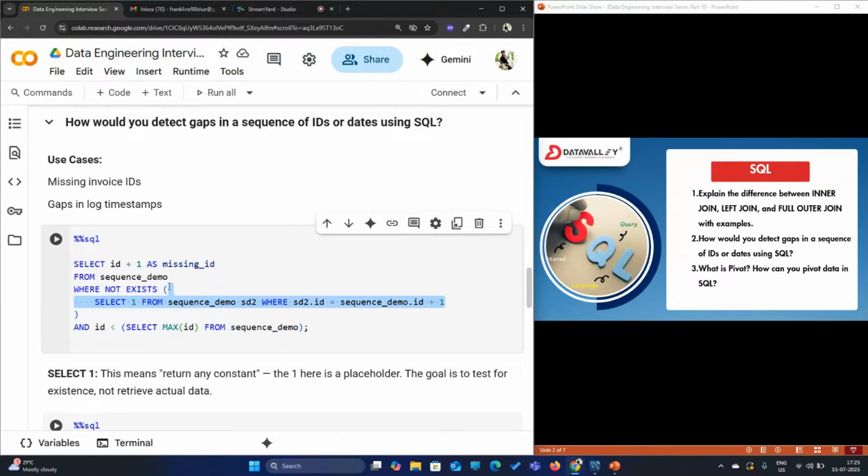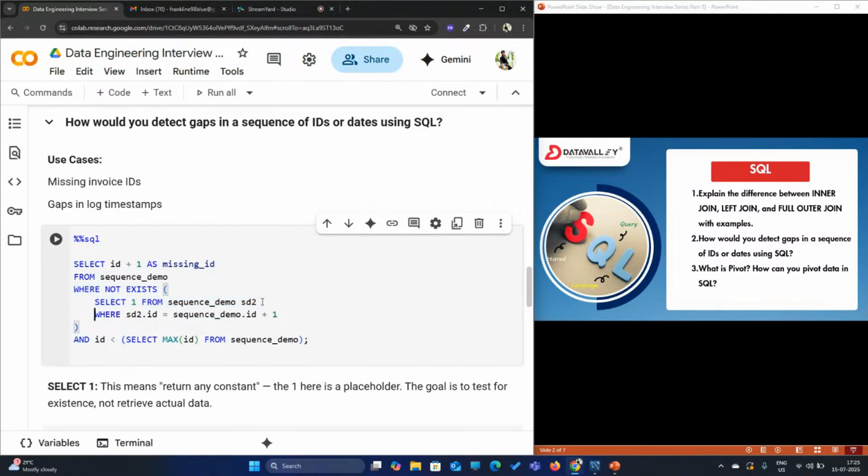What am I doing here? I've put this as select 1 from sequence_demo. Assume that sequence_demo is your table name. So, select 1 from sequence_demo with alias sd2. I will explain why I've used sd2 when I come to the outer query, where sd2.id is equal to sequence_demo.id plus 1.